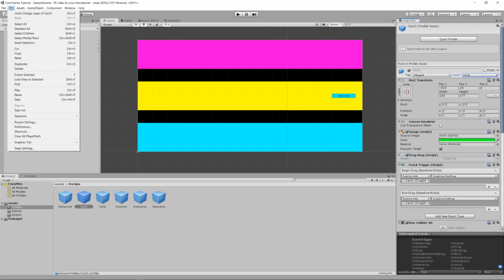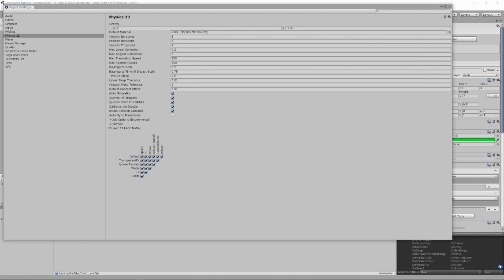And then I'm going to go to the edit project settings, and under physics 2D I see this matrix here, this layer collision matrix, which says, what should collide with what? And if I look at cards, I don't want cards to collide with cards. I actually want them to not collide with each other. So I don't want Unity to detect collisions between these cards and give me an issue.